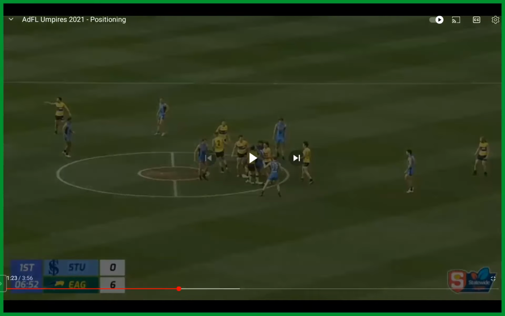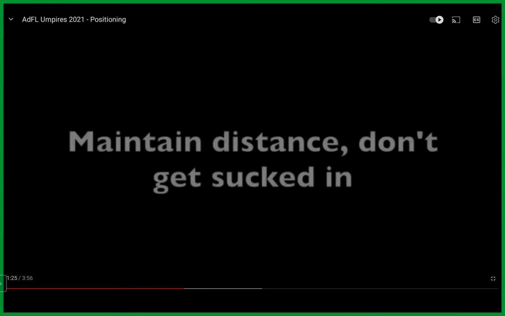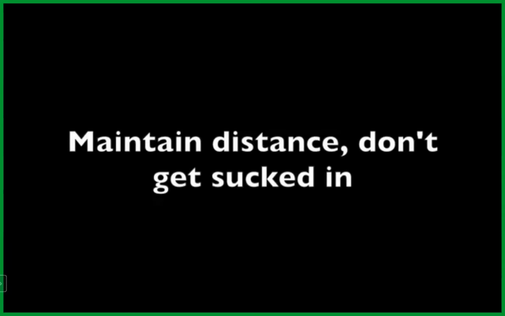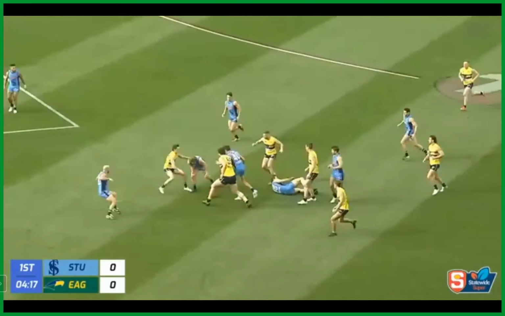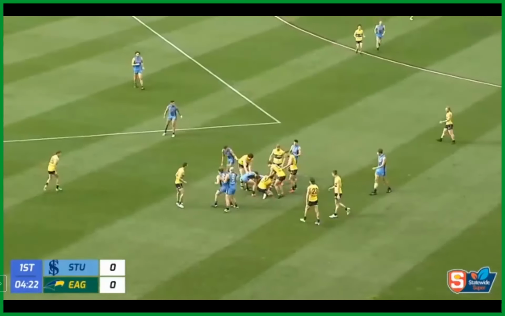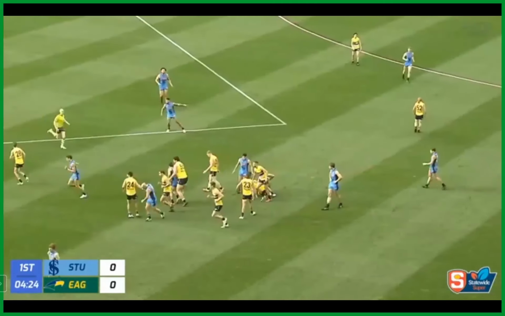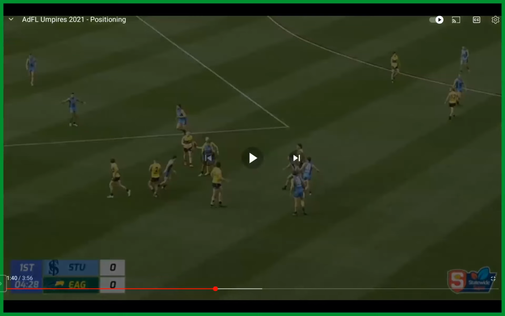Let's see what the next one looks like and just watch what the umpire does. And we'll see if we get someone to give us their take on it. All right, there's an example there. Hopefully you saw that one.